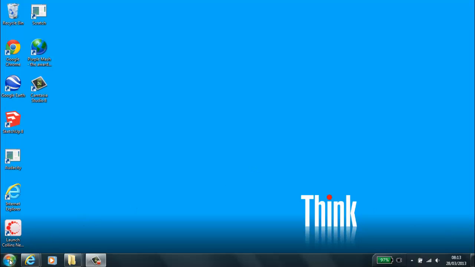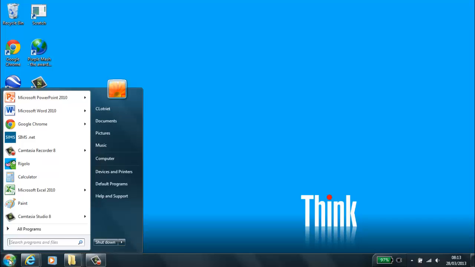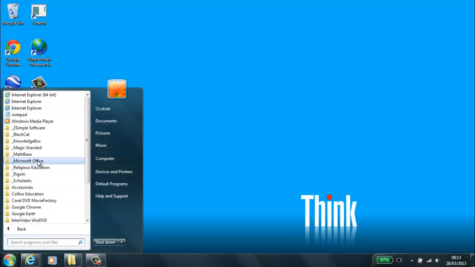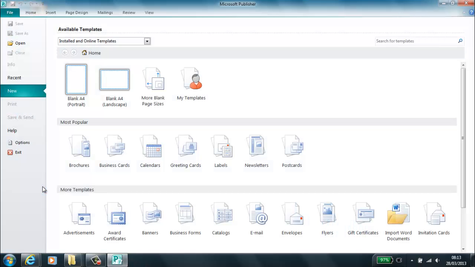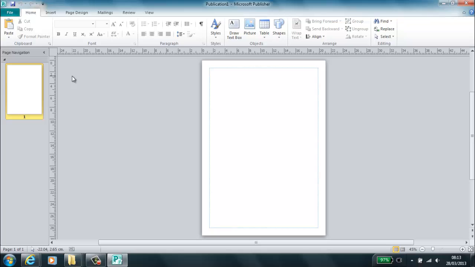We're going to use Microsoft Publisher to do this. So if you go into All Programs, Microsoft Office, and there is Publisher. We are going to choose a blank portrait A4 size page, and there we go. Now basically what we're going to do is create a few different text boxes for the different text that we need on our front page.